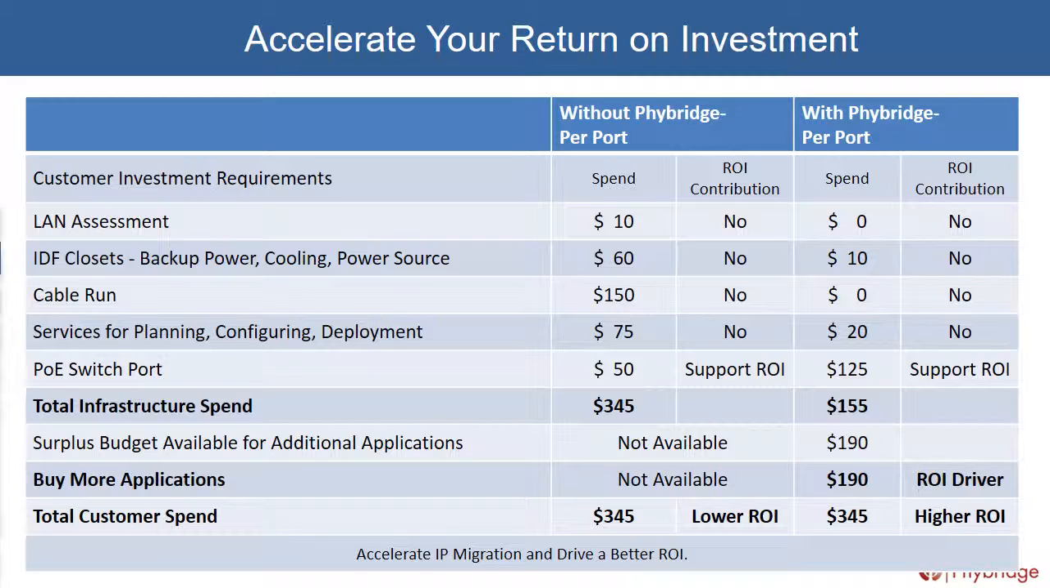So in the example that we have here, these are the key things that a customer would need to do if they were looking to move forward to voice over IP. And what we're going to do is compare a without Phybridge on the left and a with Phybridge on the right to really drive home the value that we're talking about. So first and foremost, whenever you're doing this, you should do a LAN assessment. And the average cost for that is somewhere around $10 per user.